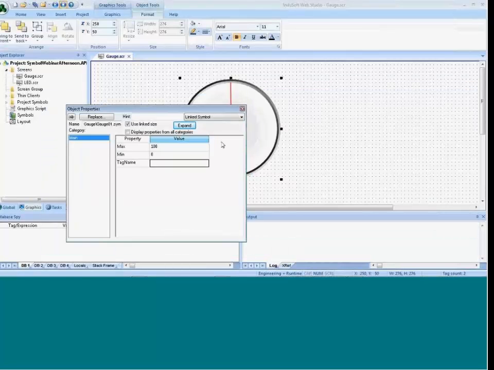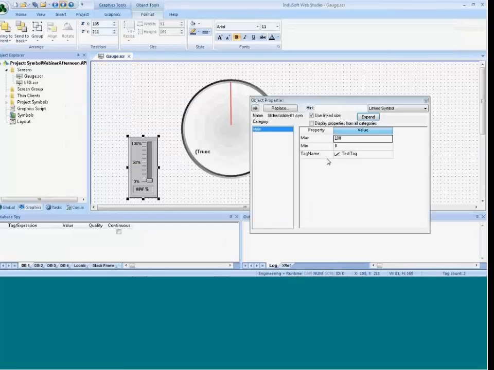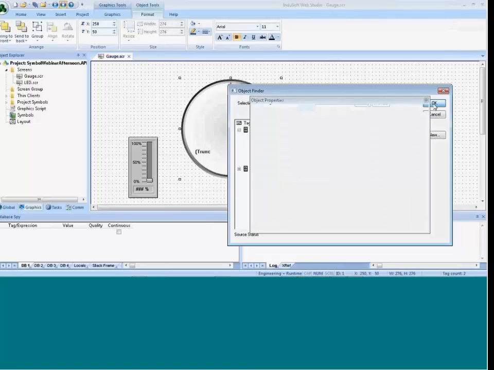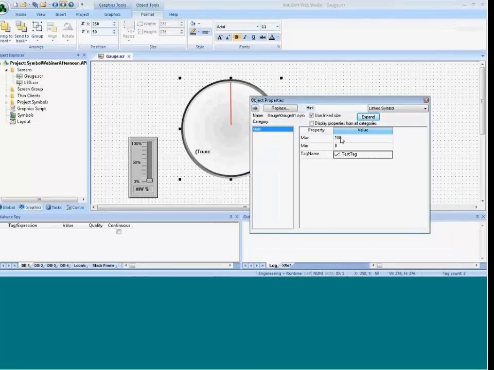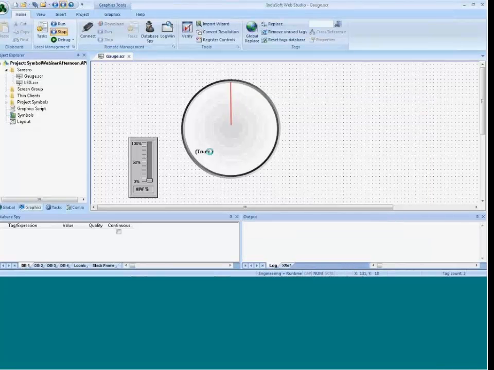what did I call it here? Let's go back and look what I called this tag name on here, test tag. So we'll configure this to test tag, and we'll set the minimum at 0 and the maximum at 100. And when we run this, we should see a 0 come up in this area here. We do, and I should be able to do this. Alright, so we're approximately on that.